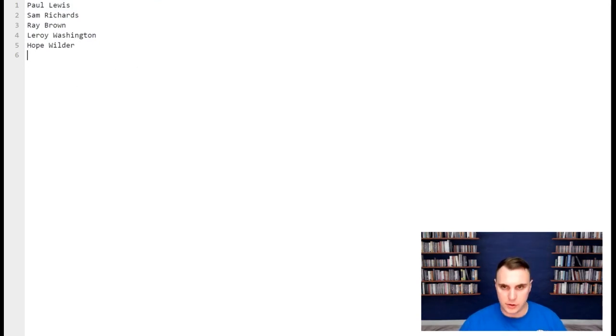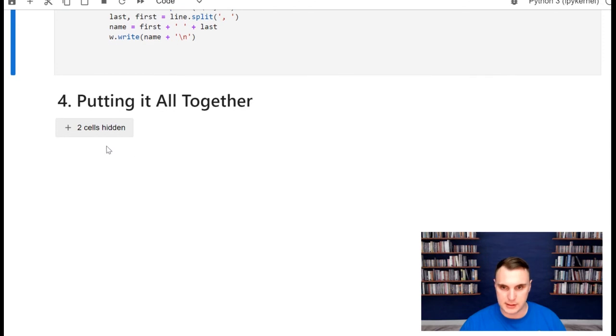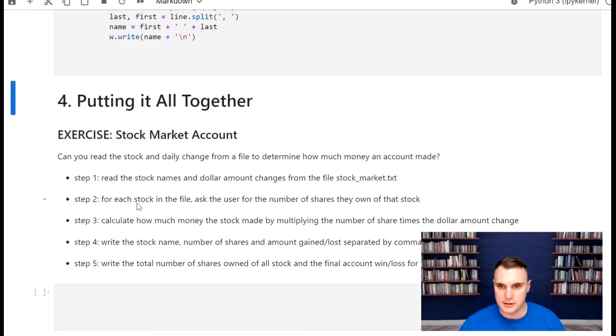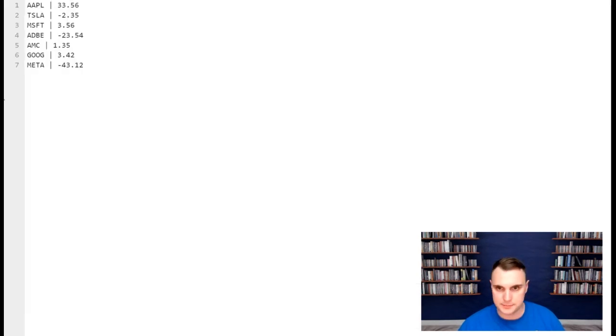Okay, I'm hoping that was fairly straightforward. Let's, again, do another practice problem. So what we're looking at here is I have a whole bunch of stock data in the background. And so the file is called stock market. Here's what it looks like. It's the name of the stock that we had, followed by a separator, followed by whatever the price of the stock is, however much it changed. So for instance, Microsoft, which is this one, was positive $3.56 today.